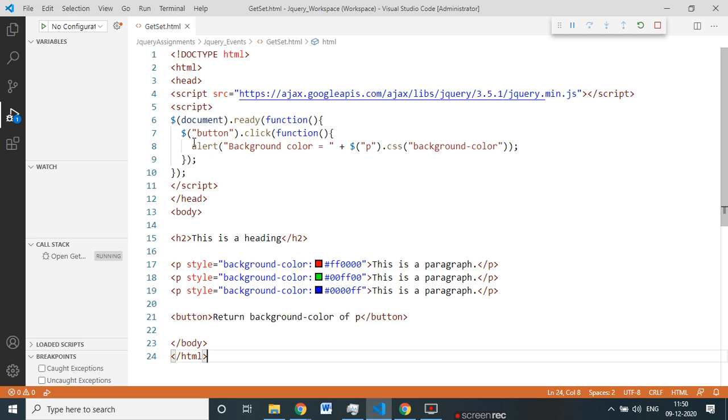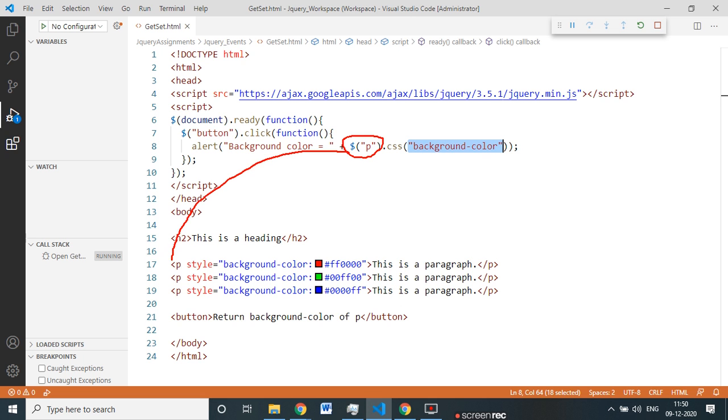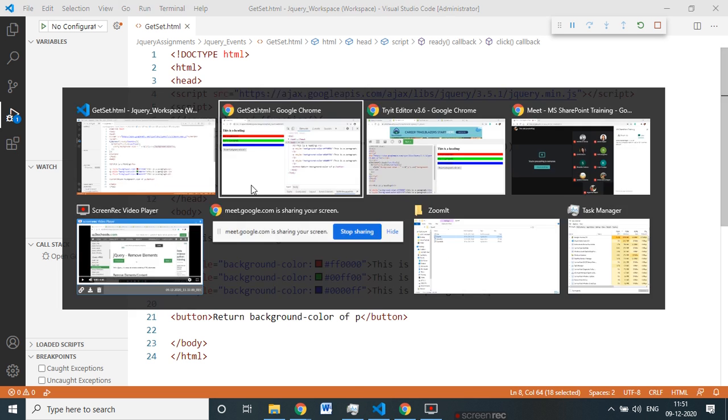Here, background color is a plain text string. What they are doing here: P means a paragraph, dot css, dot background color. It says paragraph, then it will check the paragraph. These are the paragraphs, this is the paragraph, this is the paragraph. Now P dot css means this is the background color property. So what is the background color, then we'll check what the output will be here.